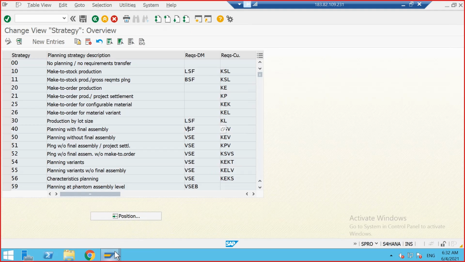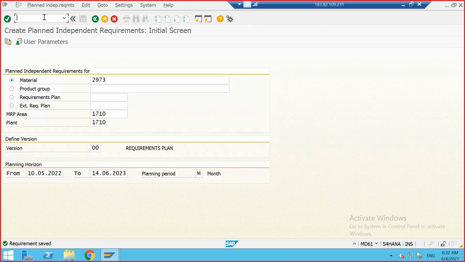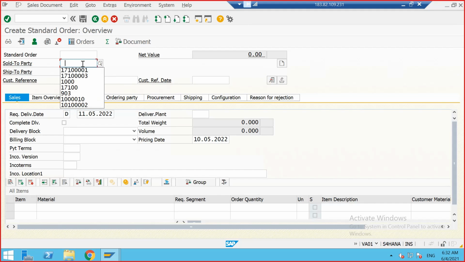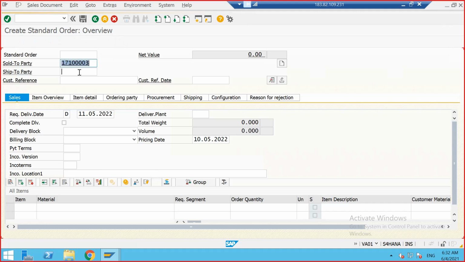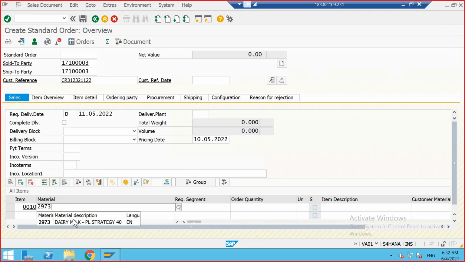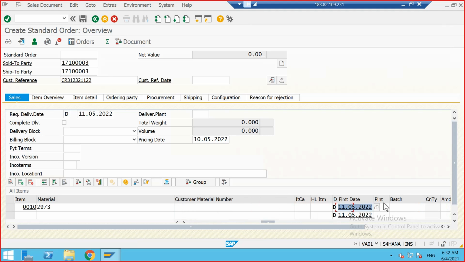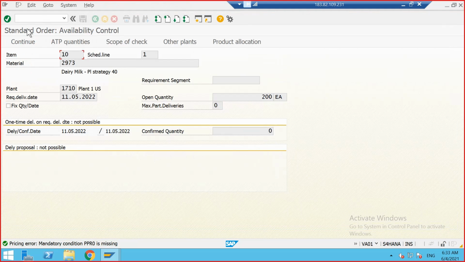Next, what is the next step? Let's create a sale order. Correct? So I'm going to VA01. For the month of May, we are creating a sale order for the customer, and sold-to party, ship-to party is same. Customer reference, let's enter the same number, and item I have entered, and material is 2973. For how much? 200, correct? 200 quantity each. Next. So I'm going a little bit speed in terms of screen navigations, because we know how to create this sale order, right?